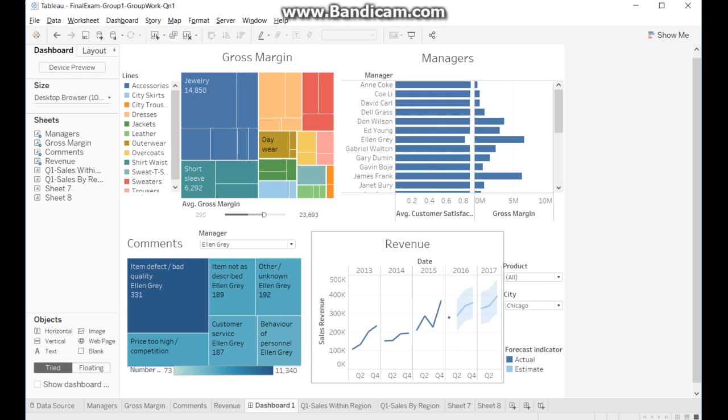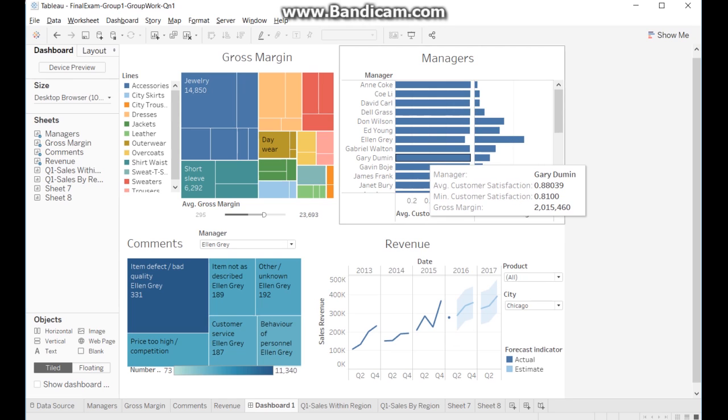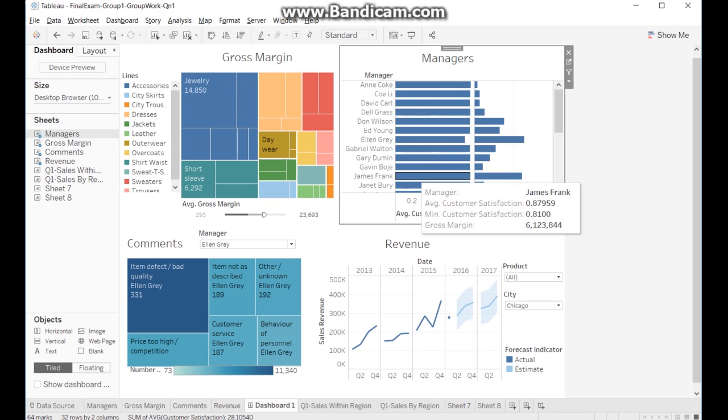So let's talk about the visualization. The first visualization we will talk about is at the top right part of the dashboard. It's a bar graph which compares the company's sales managers with respect to their average customer certification scores and their total gross margin. This graphic allows management to easily compare managers in terms of gross margin, and it communicates the lack of correlation between gross margin and customer certification.